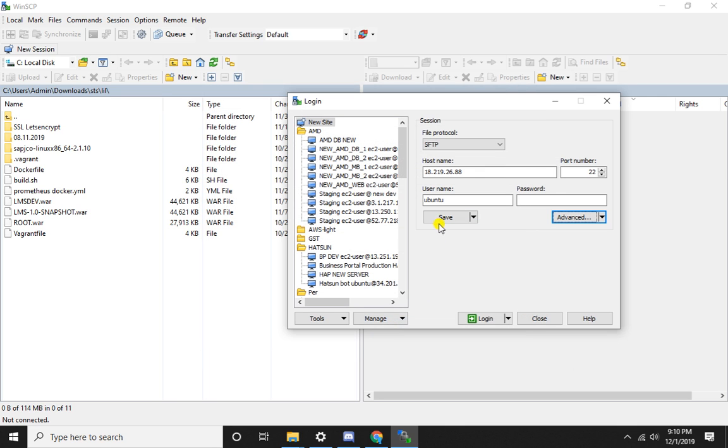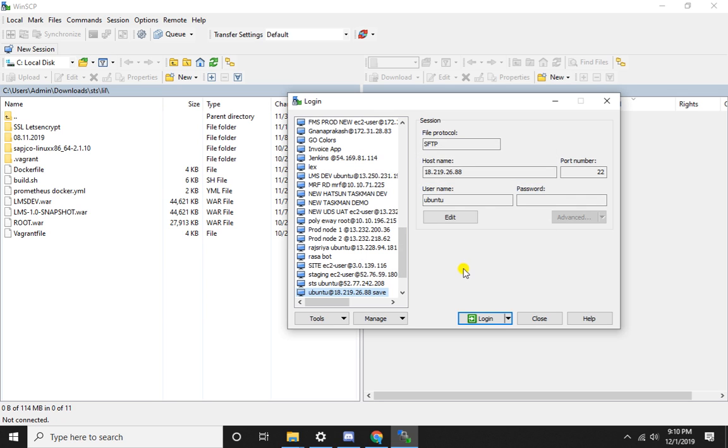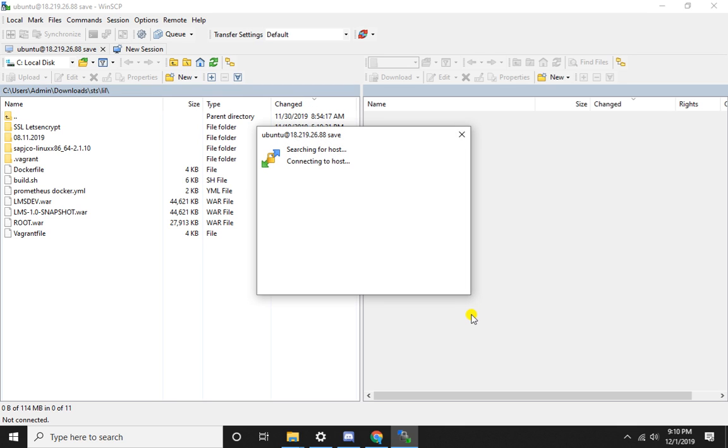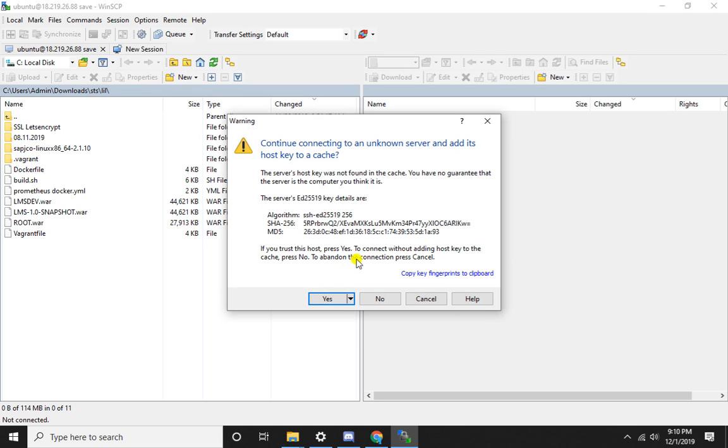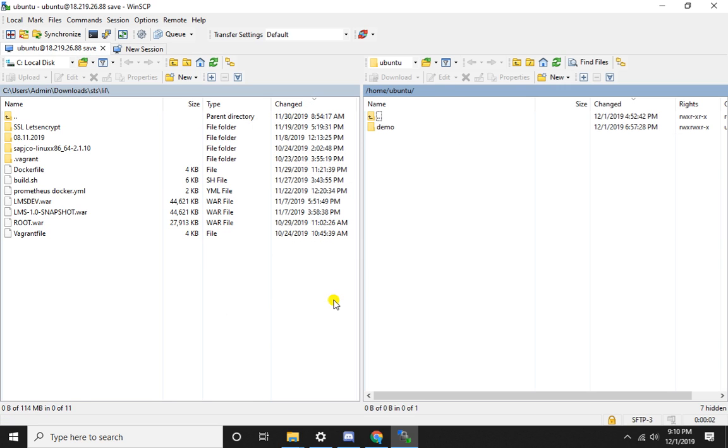Click OK. If you want to save it, okay, so click Yes. Yeah, we have connected through WinSCP to our Ubuntu system, Ubuntu server.